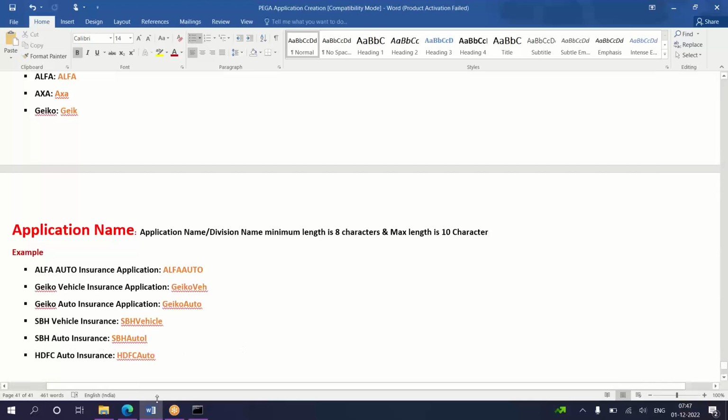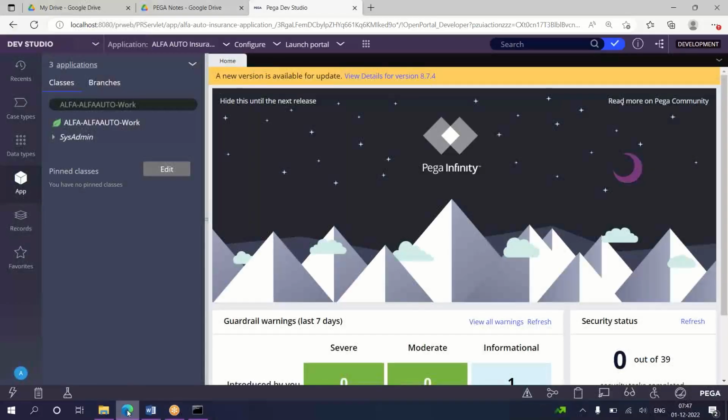Just refer to this. Apart from that, manually you are not going to decide the length of the application names or the length of the division names. And that's why, if you see here in the application division name, it takes only the starting 8 characters in the backend. I'll discuss more points in the next class.